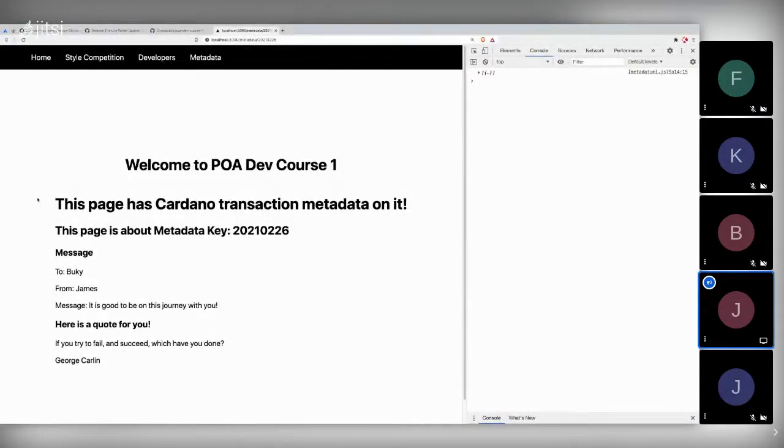And that just gives me a little text. And now we have a dynamically rendering web page that pulls actual data from the Cardano blockchain. This is just on the testnet right now, but it would work exactly the same on the mainnet. Okay. Any questions now?